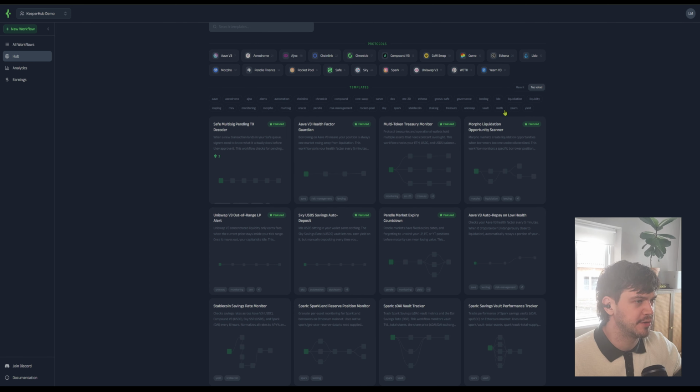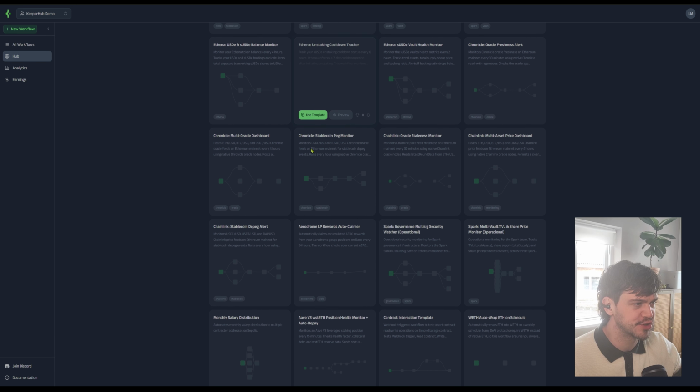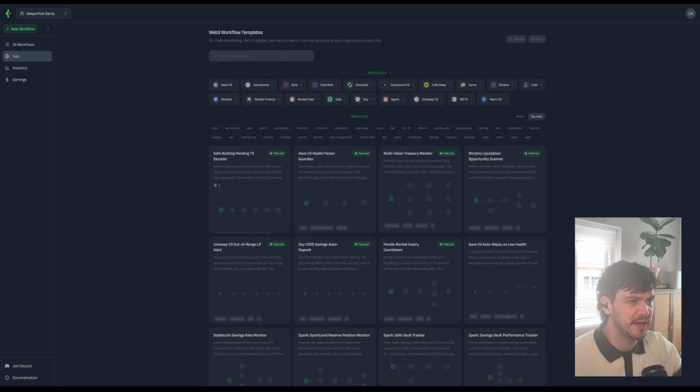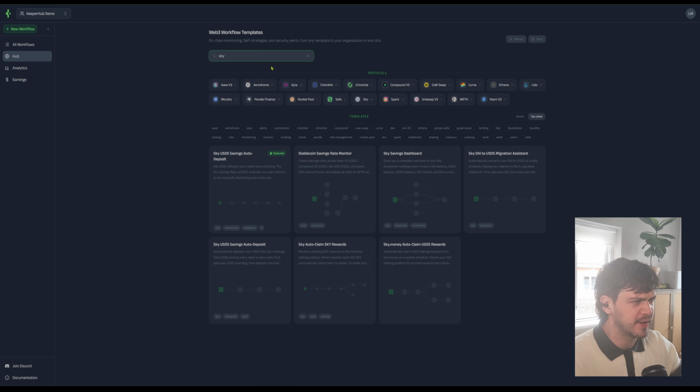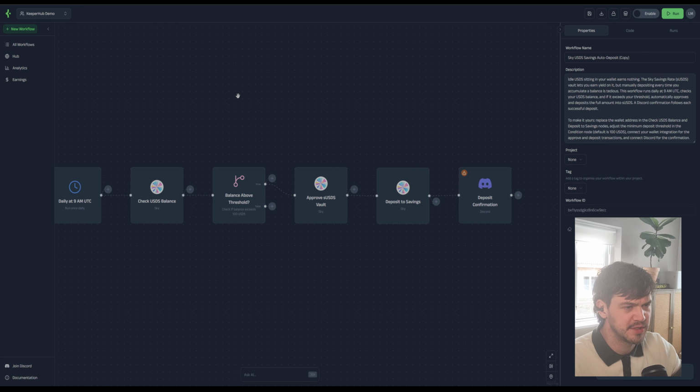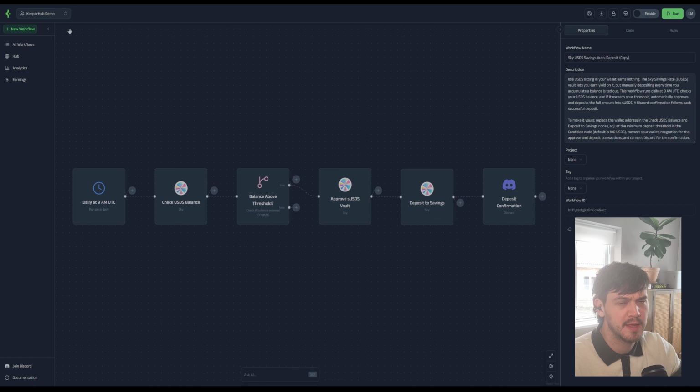All right, so the next step for me really is, instead of just scrolling through them, I want to find a workflow that I want to use. And the workflow that I had in mind is a Sky related workflow. I was thinking actually of going with the Sky USDS Savings Auto-Deposit. So I'm going to go ahead and press use template, and you'll see it'll duplicate it and create it in my environment now.